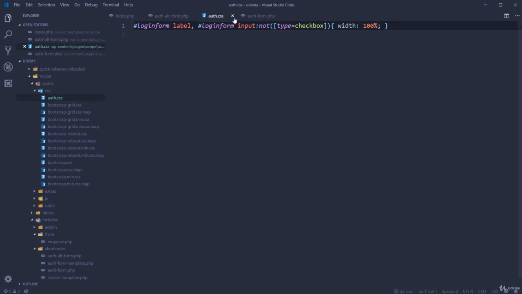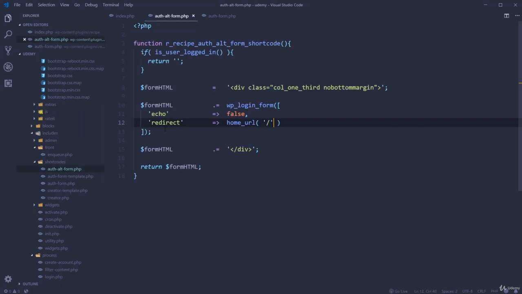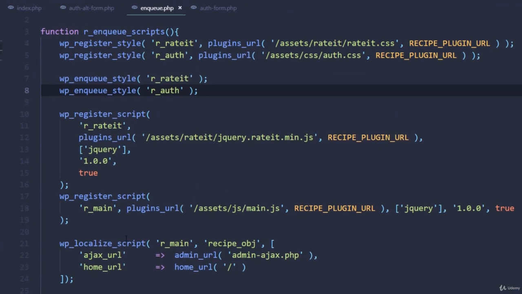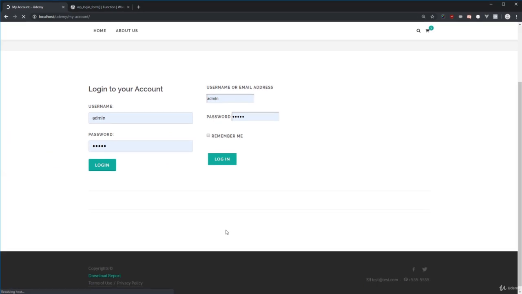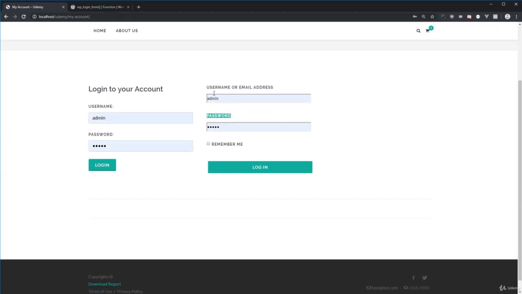I want you to register and enqueue this style sheet from the front enqueue function. I'm going to do this really quickly. Alright, I just registered and enqueued this file. All I'm really doing is stretching the width so that it doesn't look so out of place. Refresh the page and you should see the form look more formatted and improved.